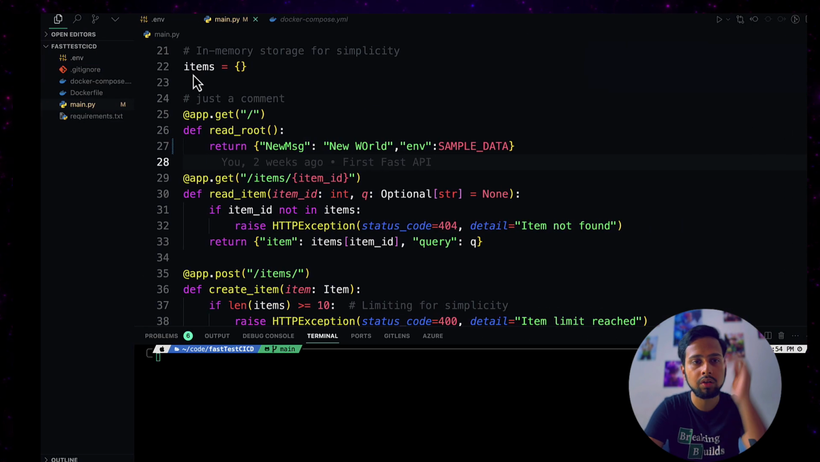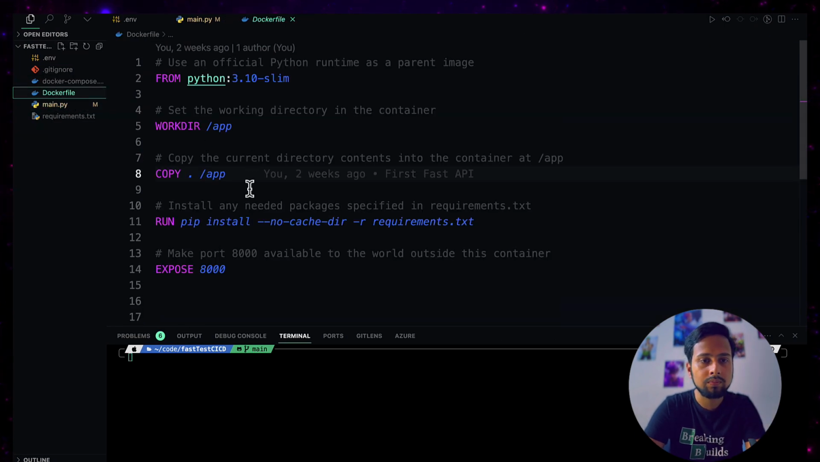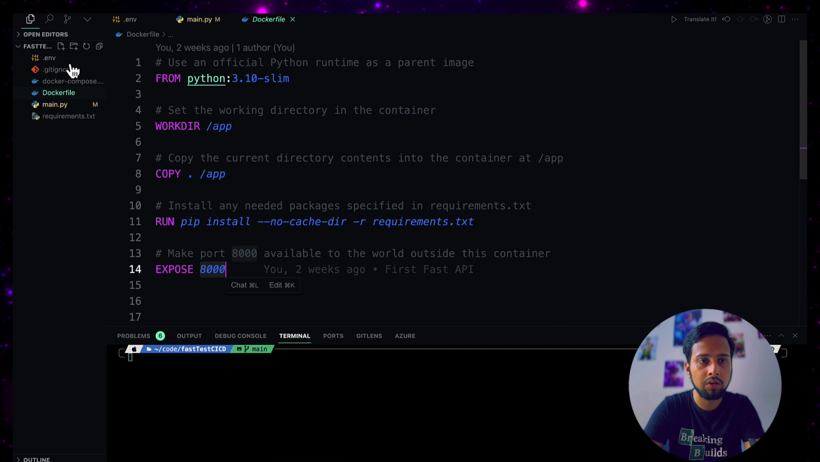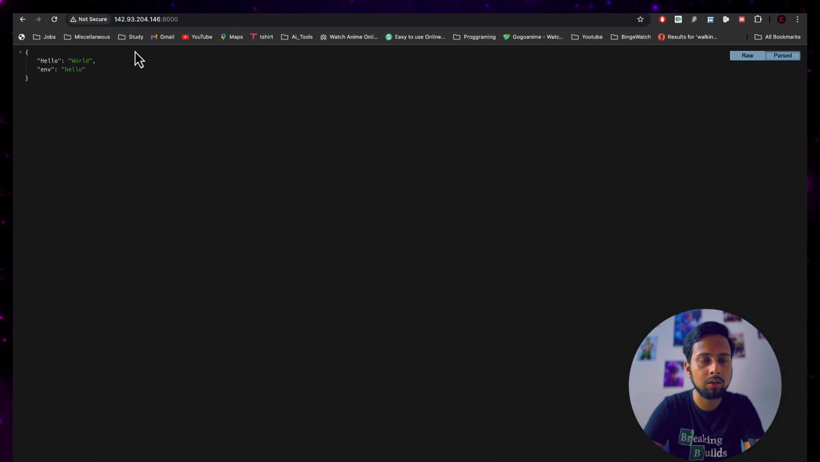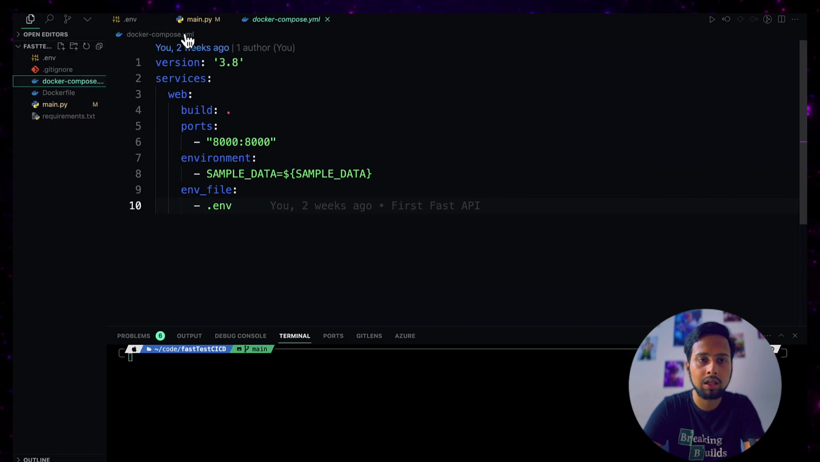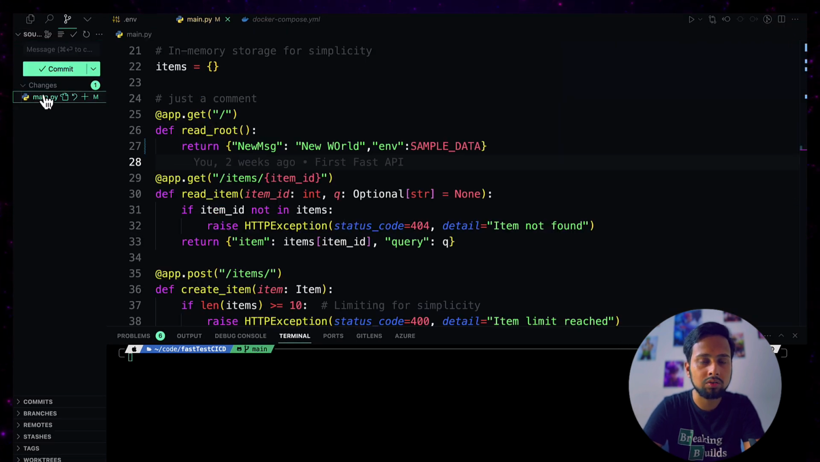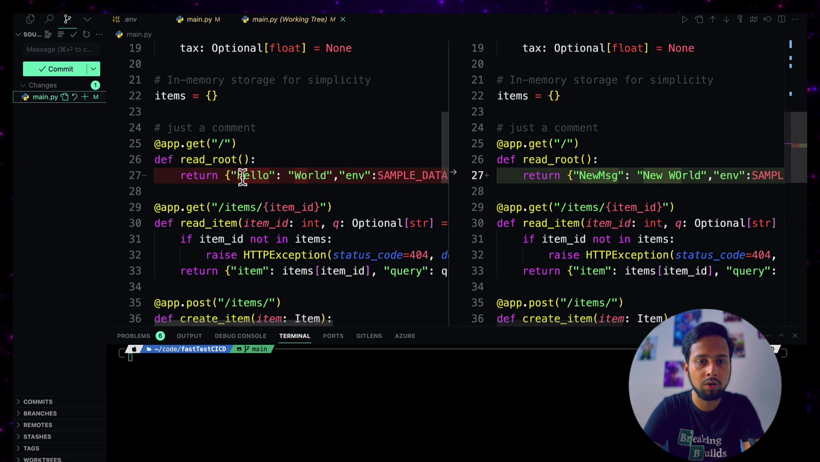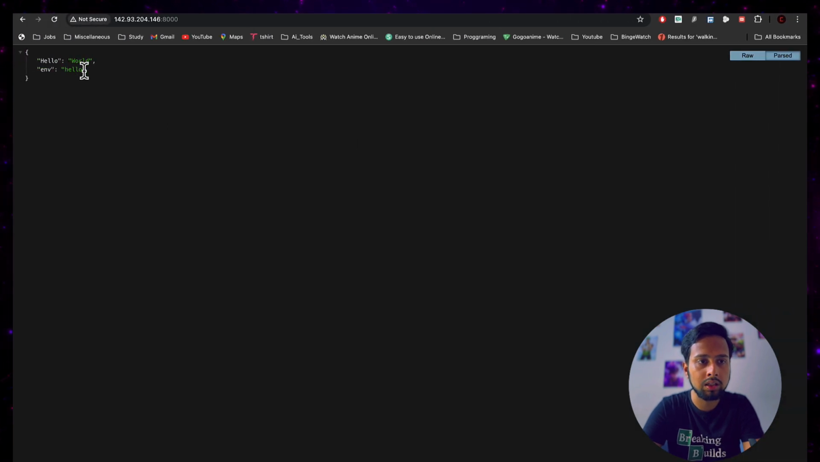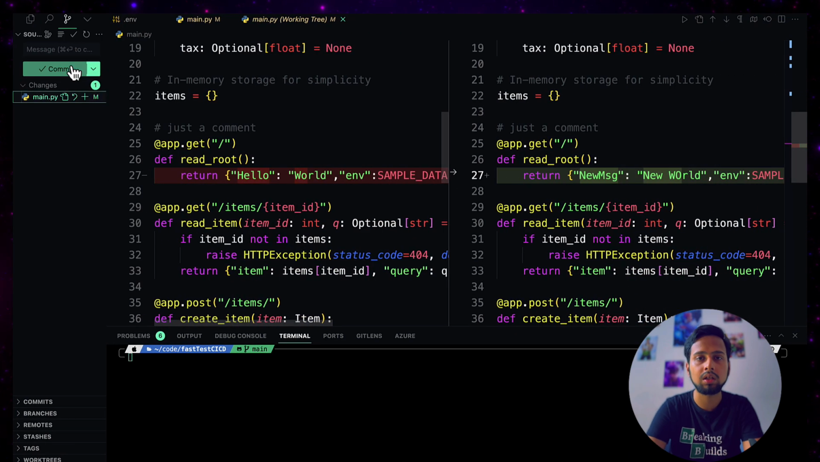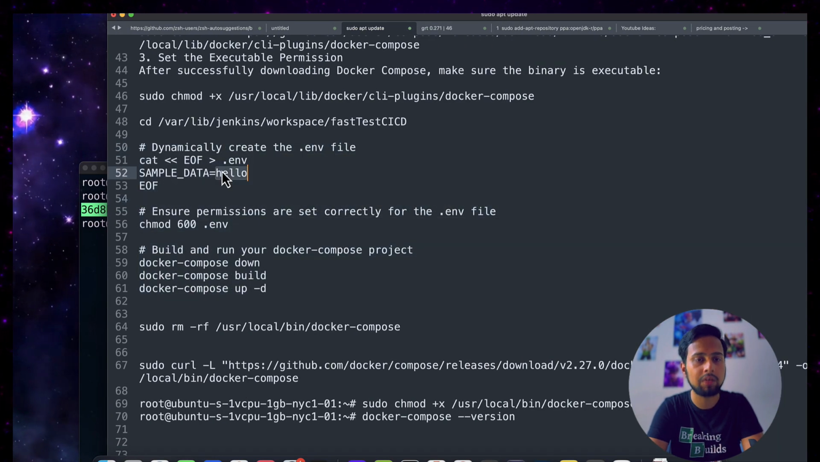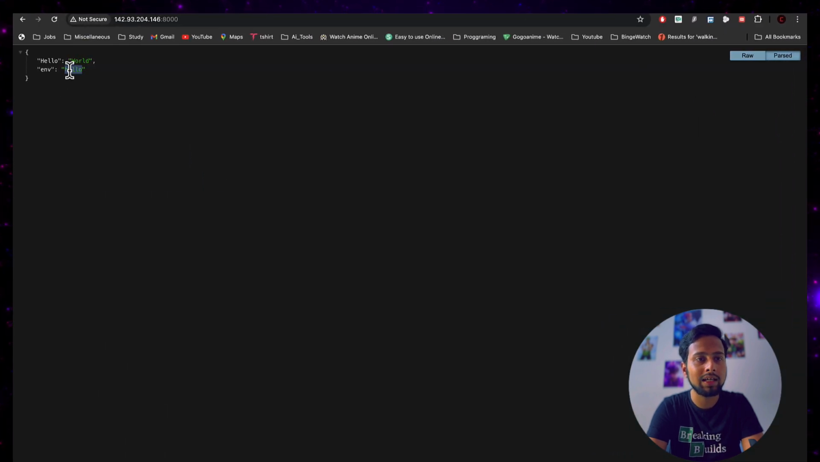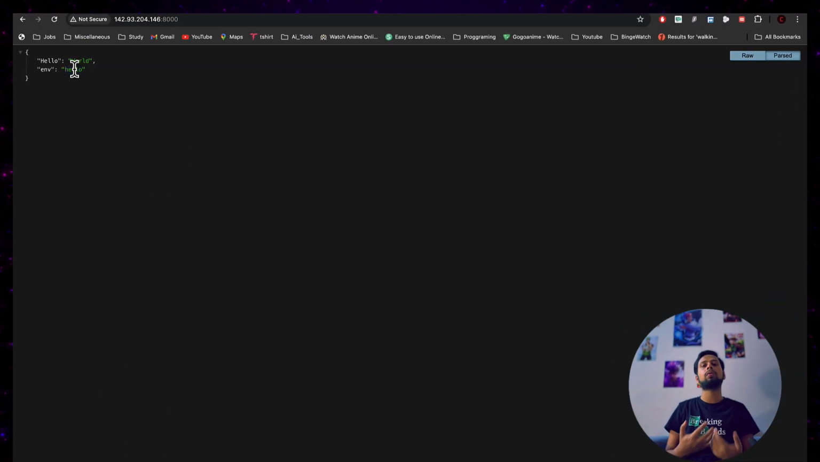It's 8000, because if we go to the Docker file, we have exposed the port 8000, and here also we have mapped it. So here you are seeing hello world, because this is hello world, env hello, because that's the command that was stored earlier. So if we go and check here, the old message was hello world, and the env was hello. Of course the hello was pushed, because in this particular command, in the sample data, we have entered hello, and that is what is getting reflected here. And this is how we have successfully deployed a CI/CD pipeline.